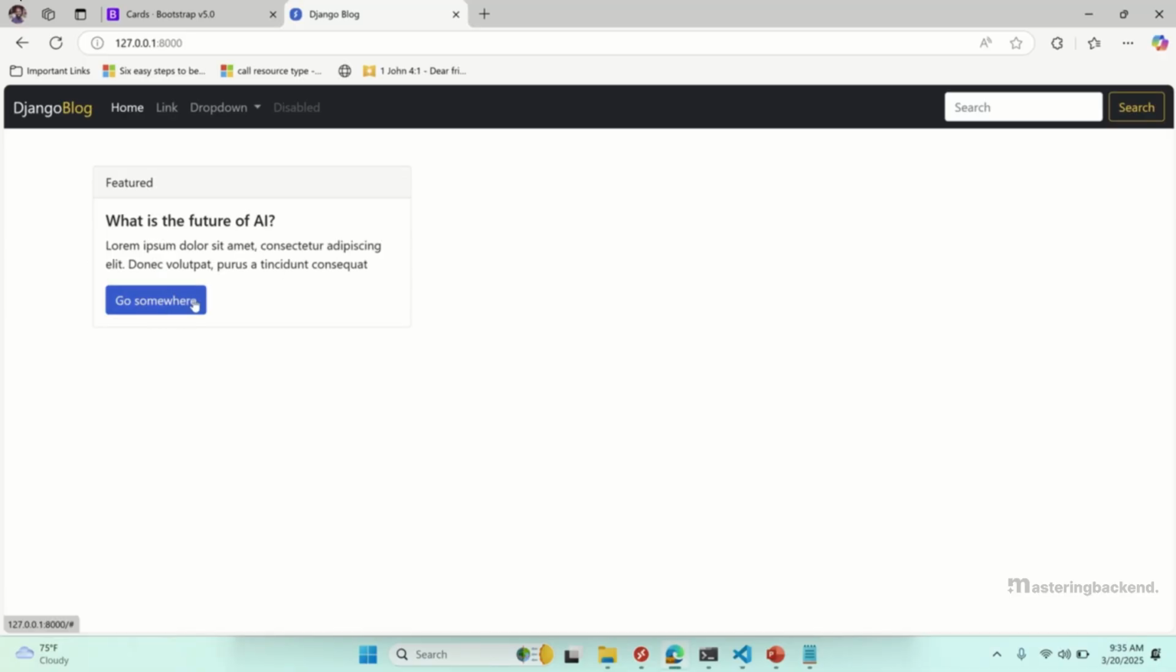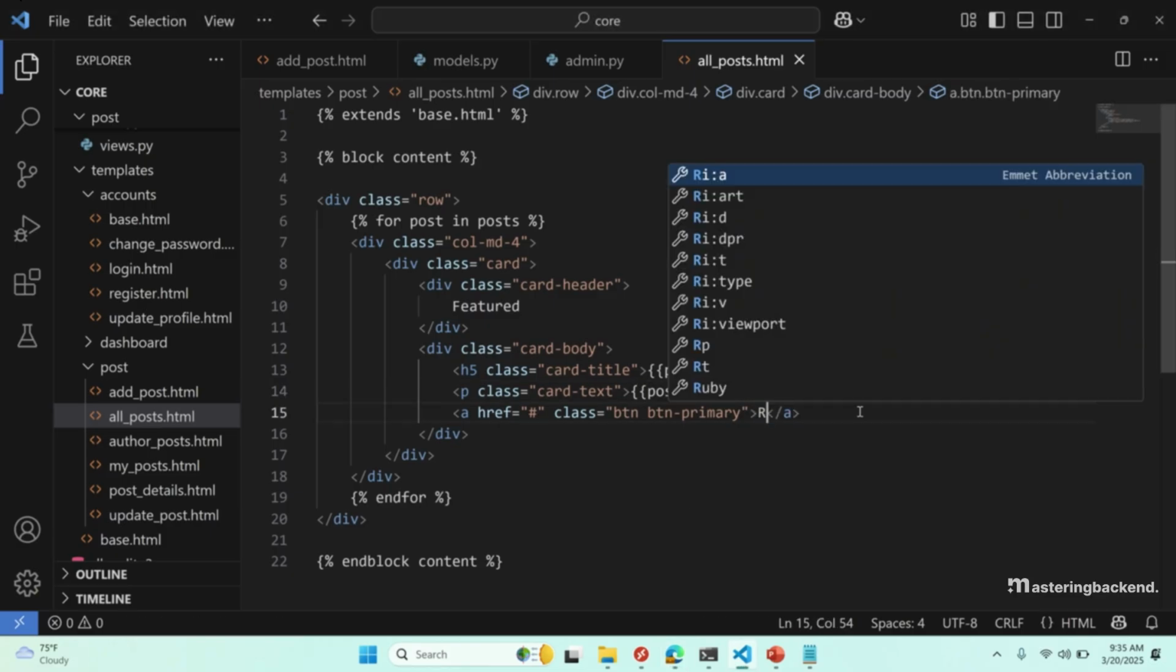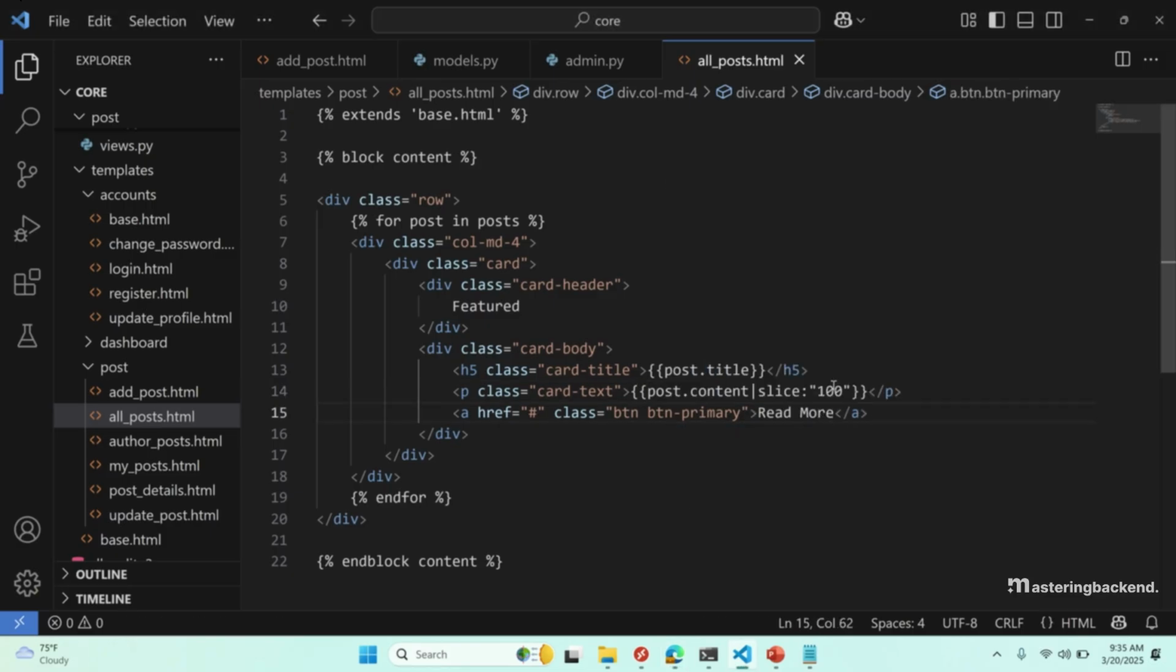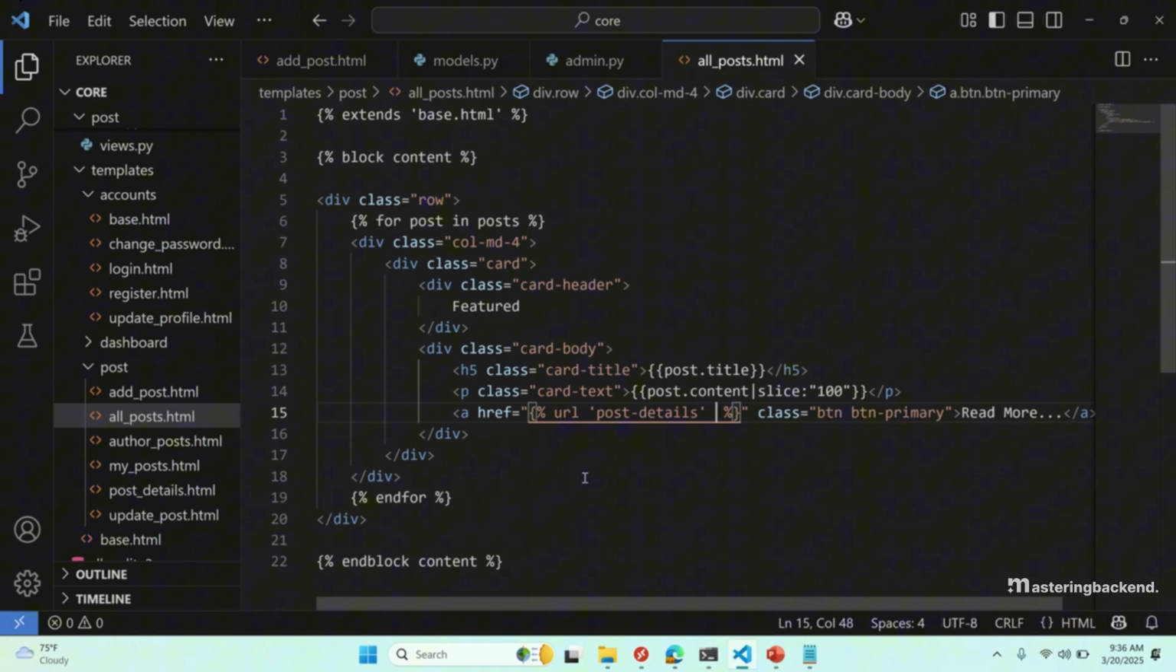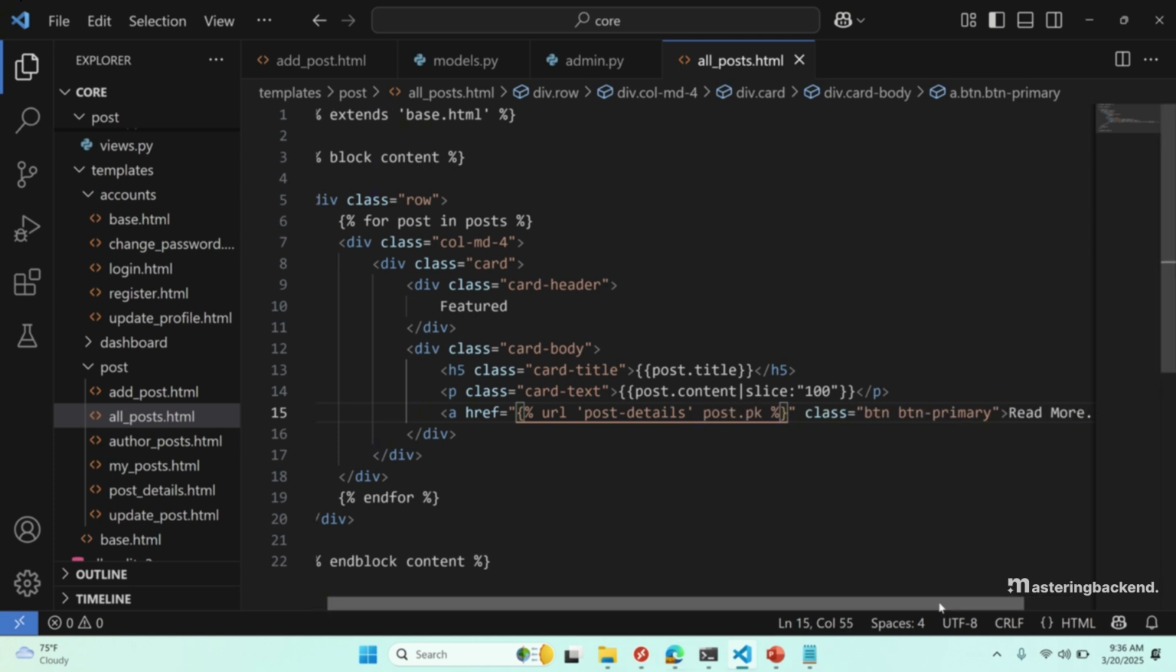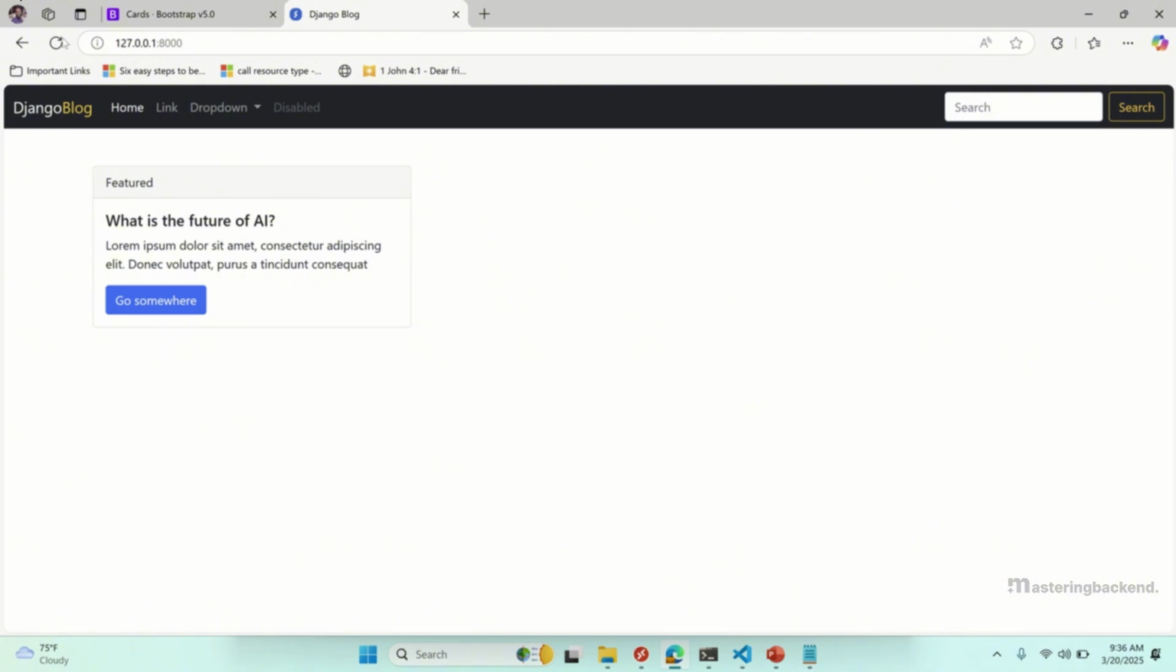So here I can just put like view detail or something. All right. So I'll just say read more or something, right? So read more. And here I'm just going to put the post detail URL, and I'll just say post details. And this is going to be post.pk. All right. So come over here. Let's see. I'll come over here and I'll refresh.